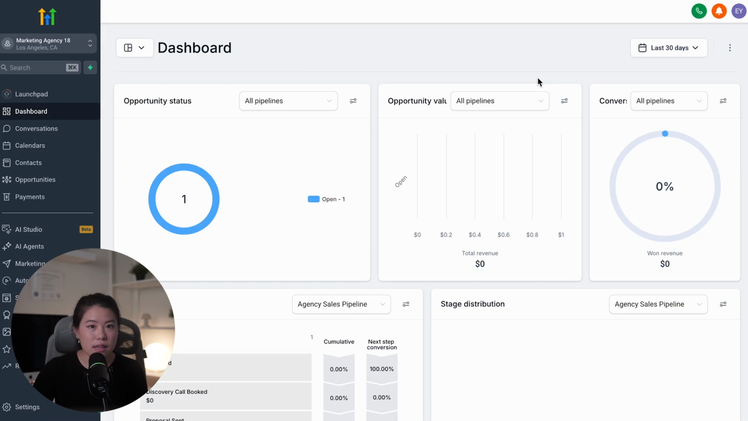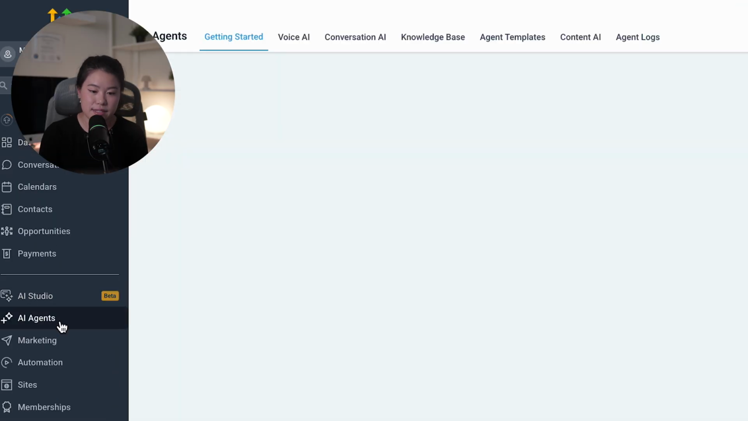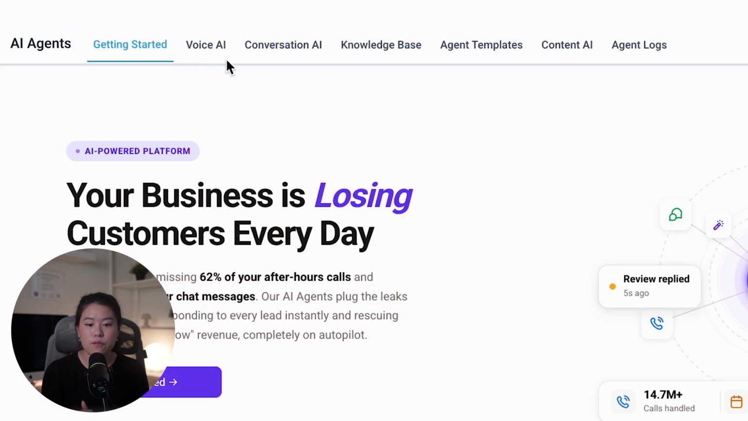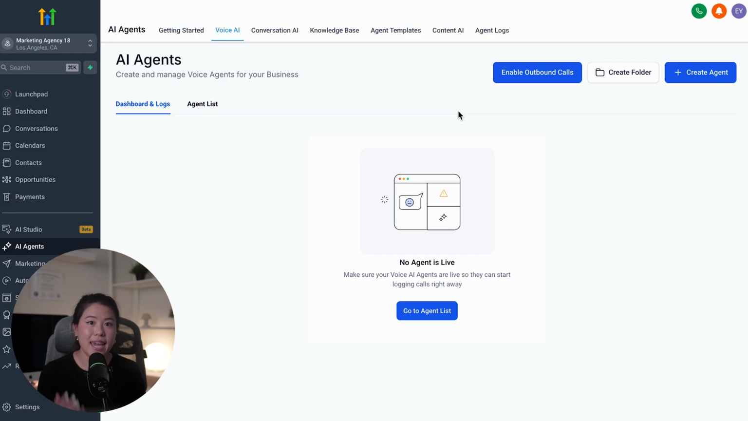When you log into GoHighLevel, you'll land on your dashboard, the home base with all of your numbers and charts. We don't need any of that right now, so look at the menu, and then we're going to click on AI agents on the left-hand side. This is where all of your voice agents live. You'll see a row of tabs near the top. We have Getting Started, Voice AI, Conversation AI, Knowledge Base, and a few others. So we want to click the one that says Voice AI. That's the one we want because that's the agent that actually picks up the phone and talks to people.